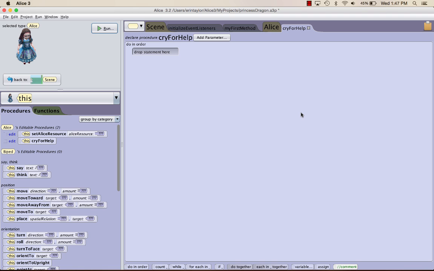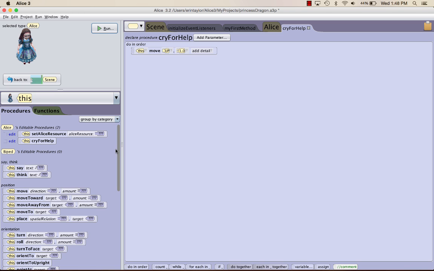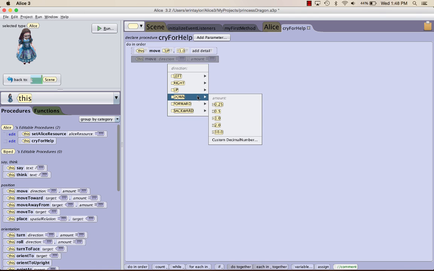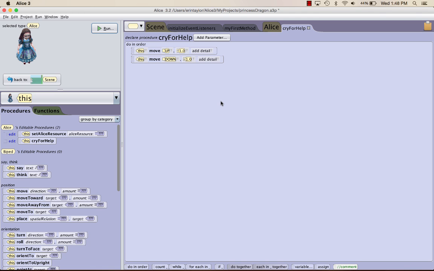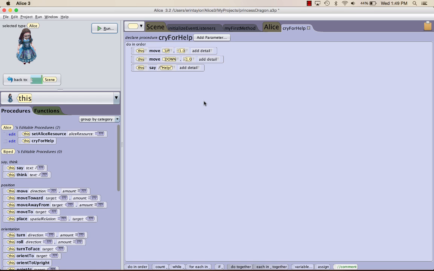And in this method, we want Alice to move up and then down, and then we want her to say something. So first we're going to drag in a move. And we want the direction to be up, and we just want to move up 1 meter. So then we want to do the same thing, but we want to change the direction this time. So we'll drag another move in, and then the direction will be down 1 meter. And then we just want to drag in a say. And we want to do custom text, and we want to type just help. So this should be it for this method. You should have a move up 1 meter, move down 1 meter, and Alice should say help.